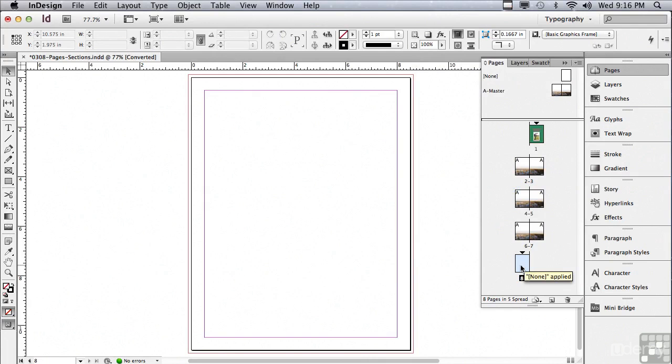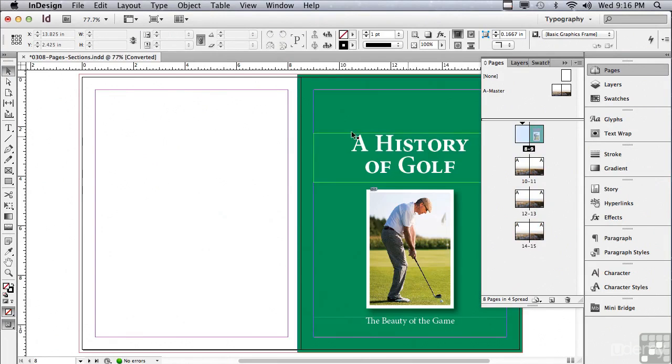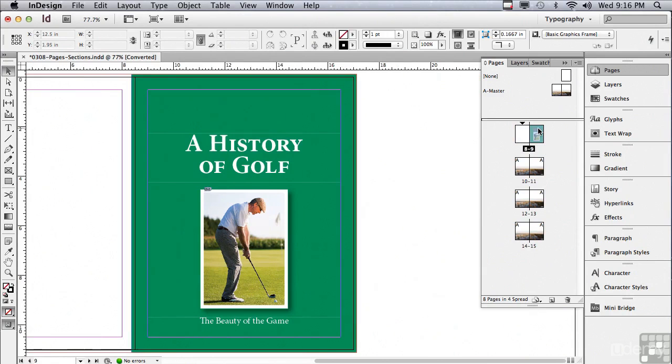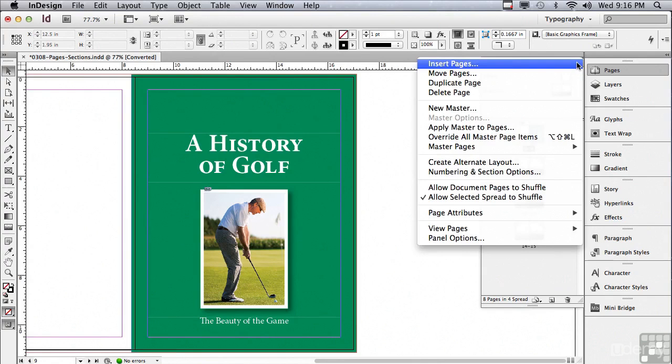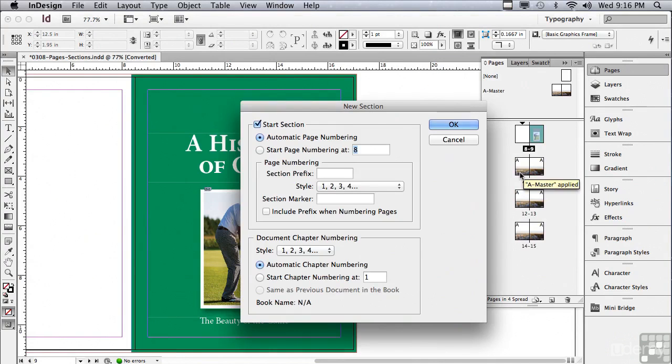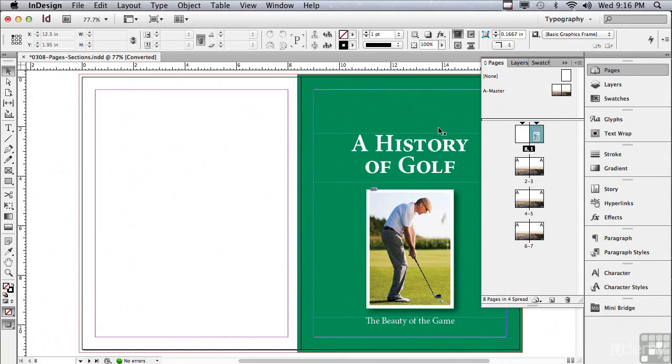And now watch what happens when I drag page 8 up next to page 1. It joins the two of them together into a single spread, but page 1 becomes page 9 because this is the beginning of a section. So what I need to do is double-click on page 9 and make that the beginning of a section. So I'm going to go under my Options menu to Numbering and Section Options, click Start Page Numbering At, and change it to 1. So now, when I click OK, it's going to be numbered 8, 1, 2, 3, 4, 5, 6, 7. It's exactly what I want.